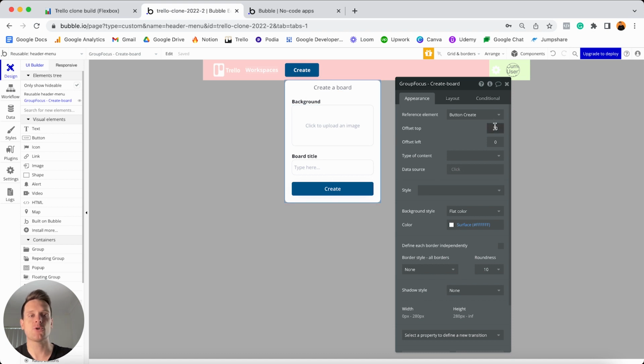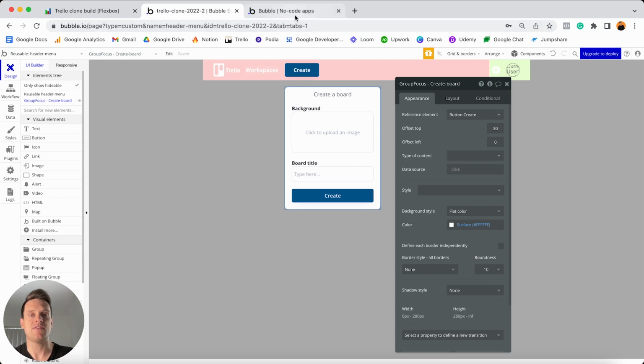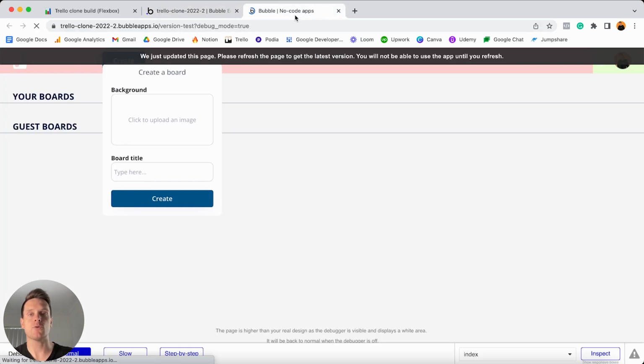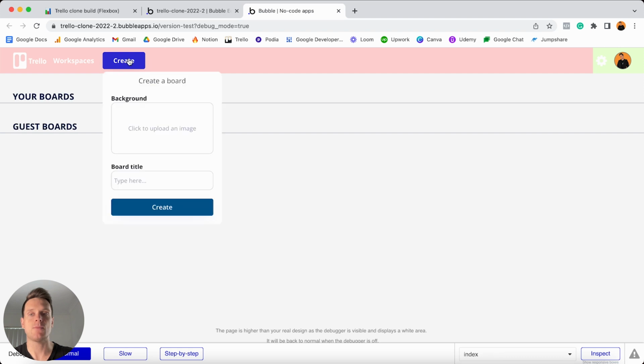And within this focus group, I'm just going to change the top offset to not be 10, but instead be 30. Then if I jump over to my Bubble preview and refresh the page here, I'm going to select on my button once again, and now you'll see the formatting is looking much better.